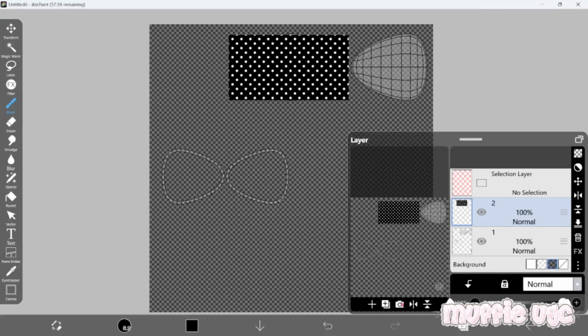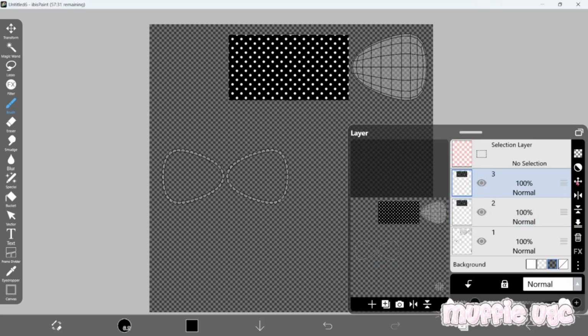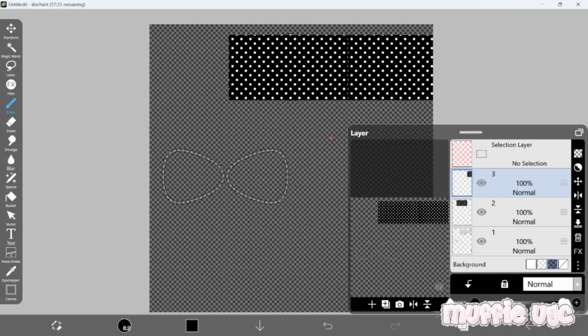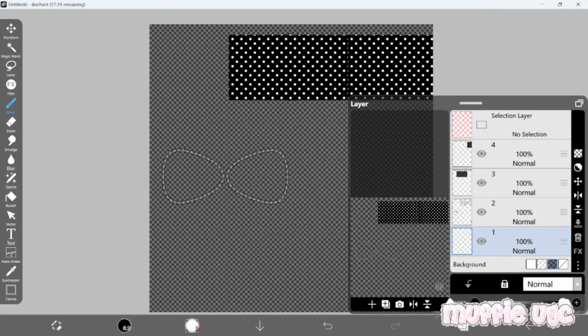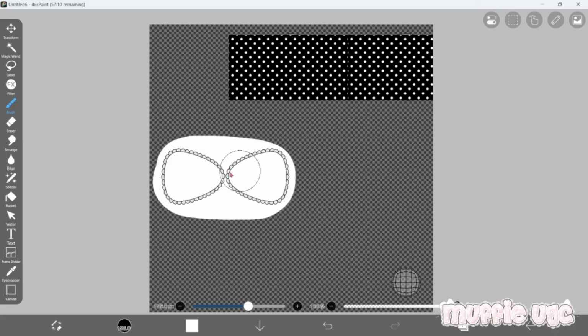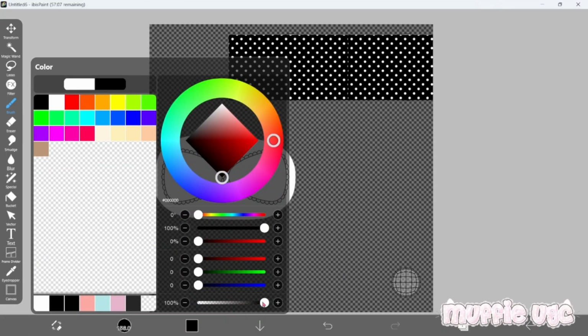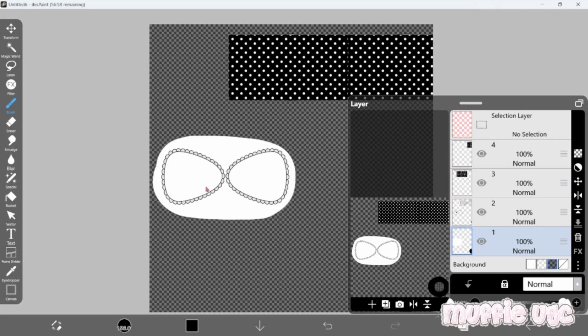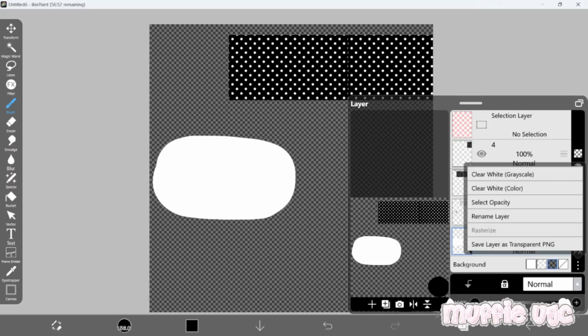And now I will just be duplicating that, and moving it over to the side. Now the whole thing will be polka dots. And for the lace, I will just be picking white because I'll be making my lace white. And I will just color over it. And for the middle of the bow, I will just color that black. And whenever you're saving your textures, you don't want this to be showing, so you actually want to hide that and then save it. And I didn't specify that, so yes.